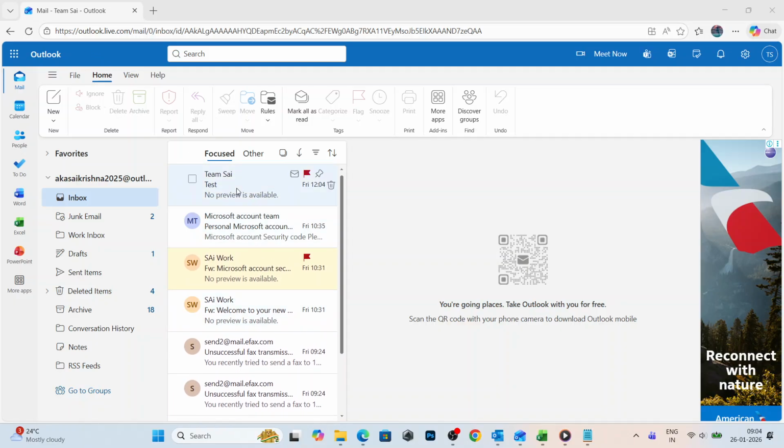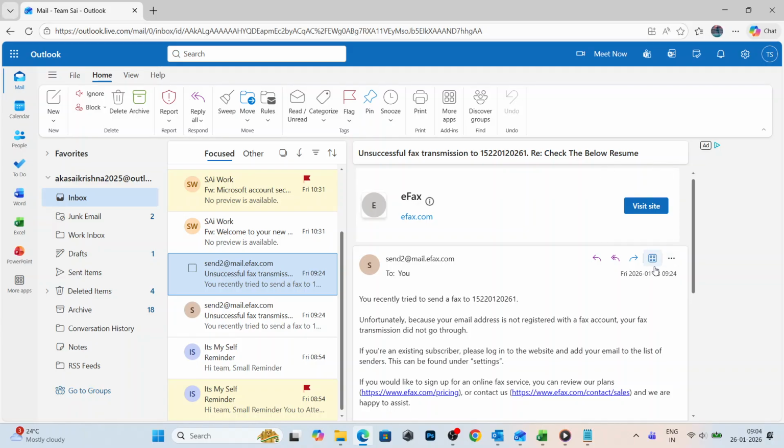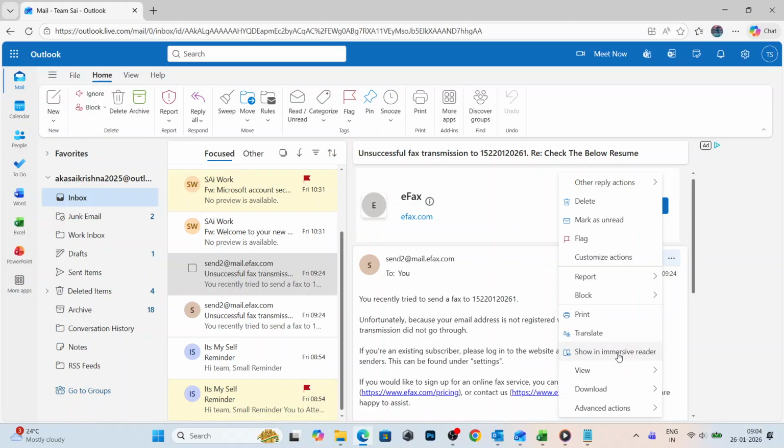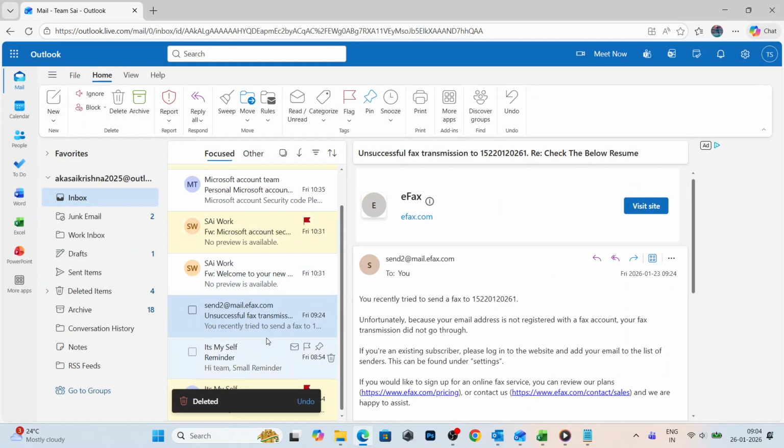When you see an unwanted message, open it so the email is in view. In the top right corner of the email pane, look for the three-dot menu. Click that menu, choose Block, and then confirm that you want to block this sender. From now on, Outlook will automatically route future emails from that sender to your junk email folder, reducing the clutter in your inbox.